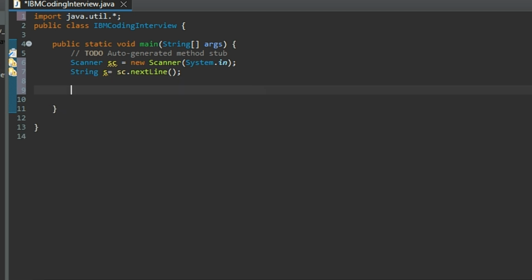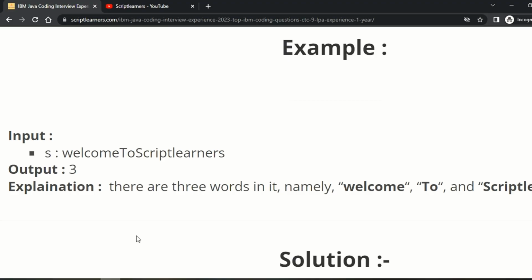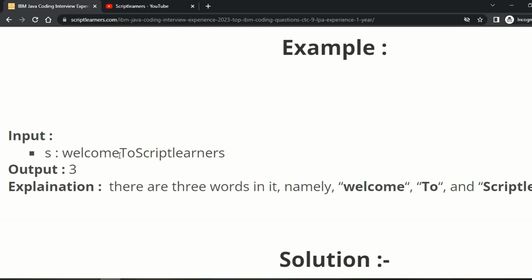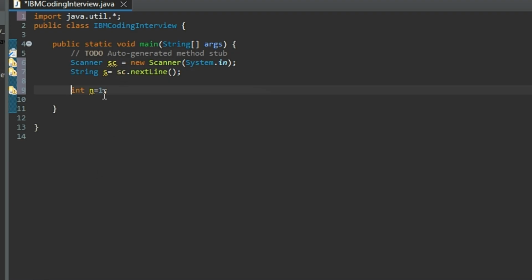Now I will create a variable, let's say n, and I'll initialize it with 1. This variable will contain the count of words that our string has. If you carefully observe here, the first word will always be in small letters, so it is something that is static. We have already considered this word in our resulting variable, that is n. So we have initialized it with 1.